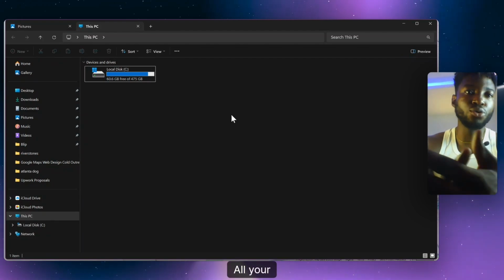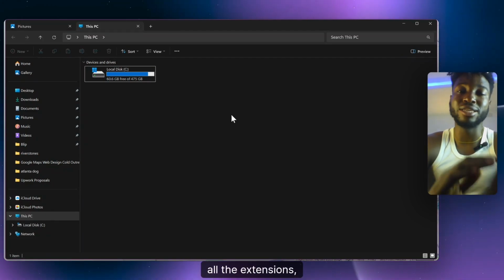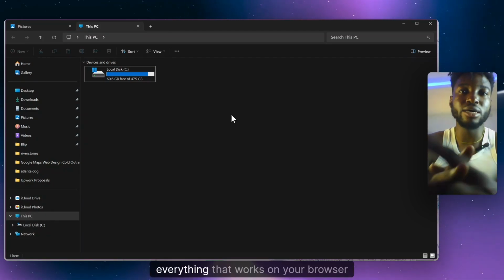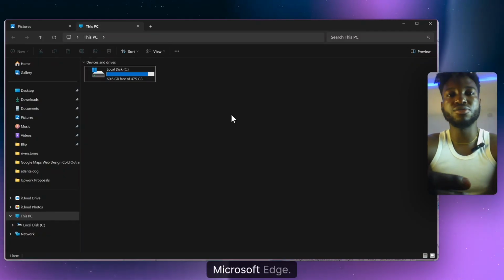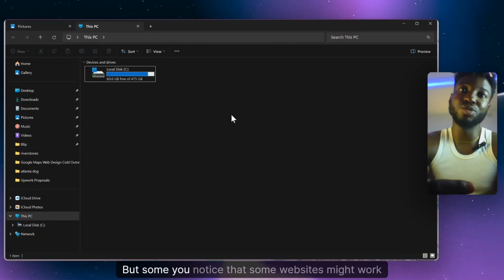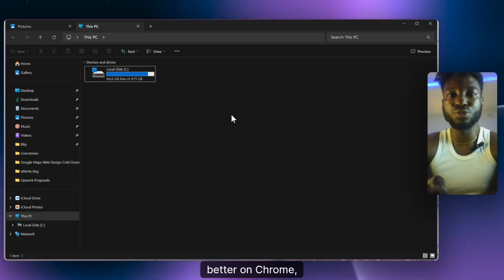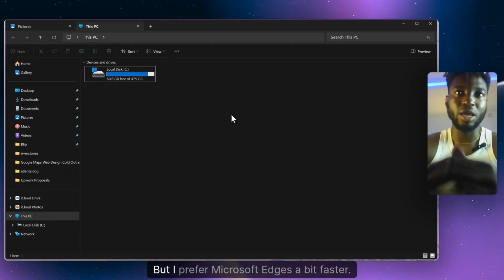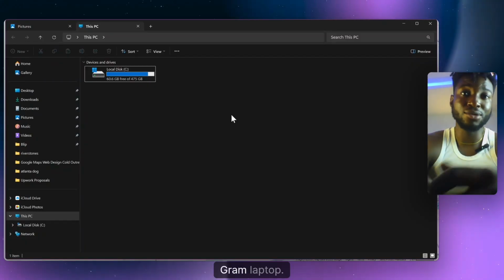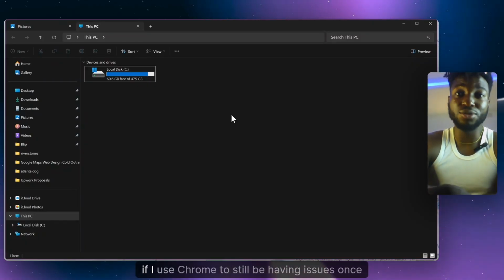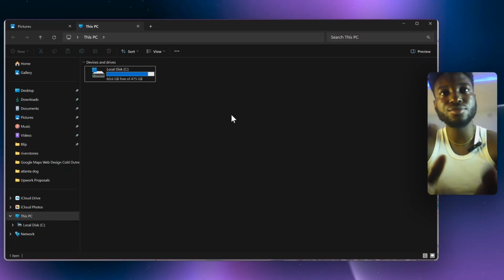So all your files, all the extensions, all the plugins, software, everything that works in Chrome works on Microsoft Edge. You understand? But you may notice that some websites might work better on Chrome, some might work better on Microsoft Edge. But I prefer Microsoft Edge. It's a bit faster. It doesn't chop RAM like that. I have a 16 gig RAM laptop, and just using Chrome I still have issues.